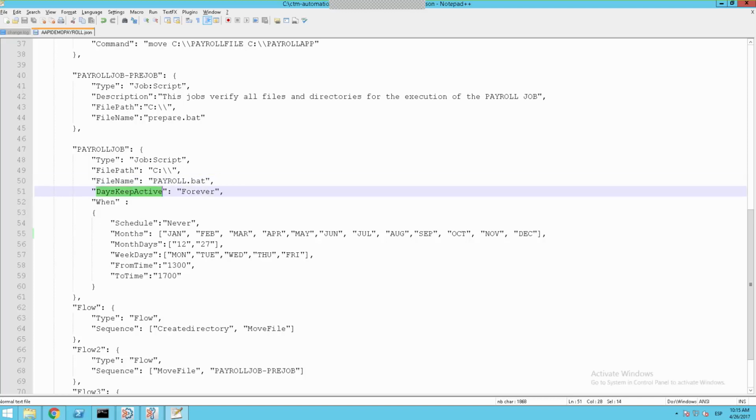Keep active, right? If you're familiar with Control-M, you will see that this is the parameter that will keep the jobs in the active environment. You can set this to a number, 1, 2 for the days, or right here we have the option forever, okay?